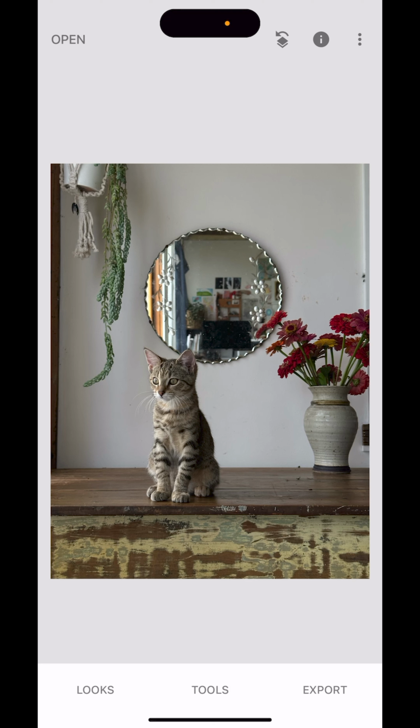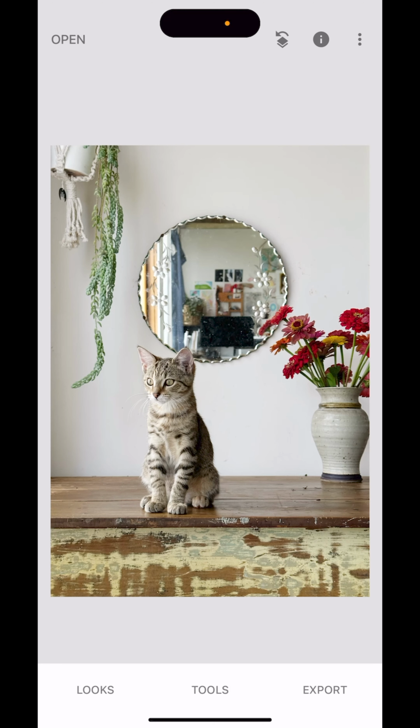And at any stage I want to see the before and after, I can go before and after. All I'm doing is putting my finger on the screen and it's showing before and after.